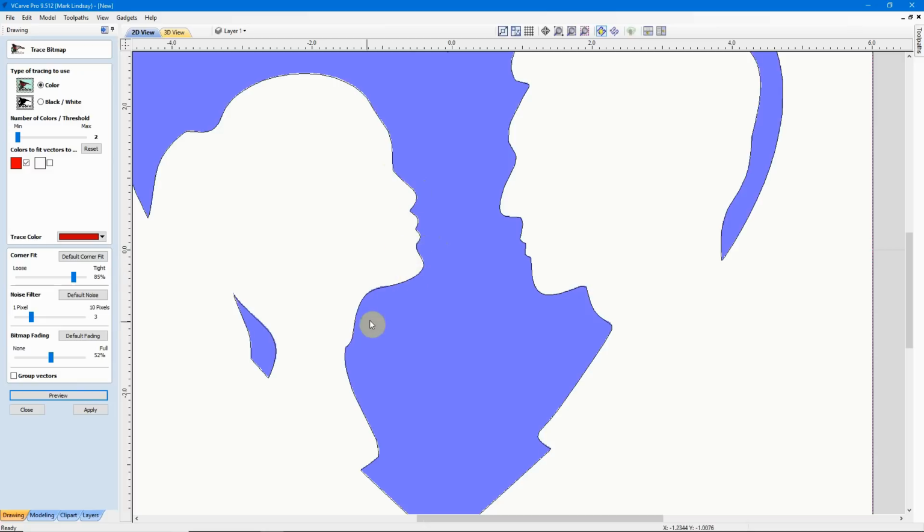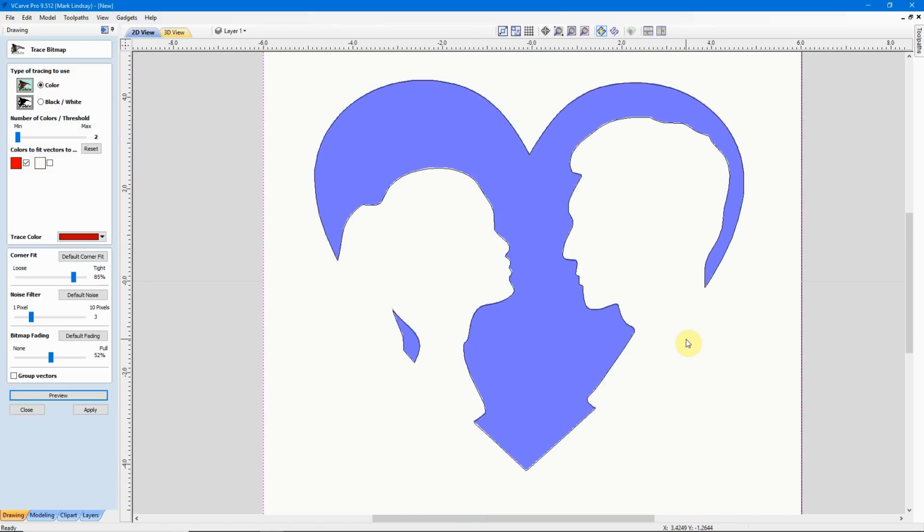It's hugging the shape of the bitmap just fine. There's a few angles here that I think are kind of funny, but I think we can clean those up in node editing without really worrying about it. So I think I'll go ahead and just accept this the way it is.